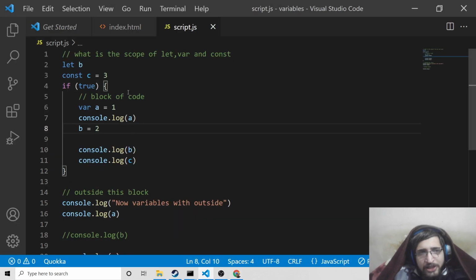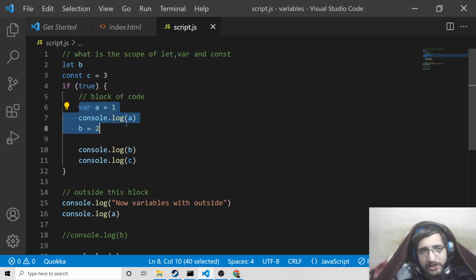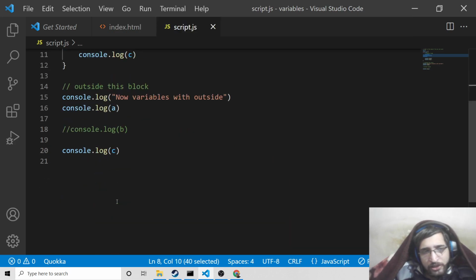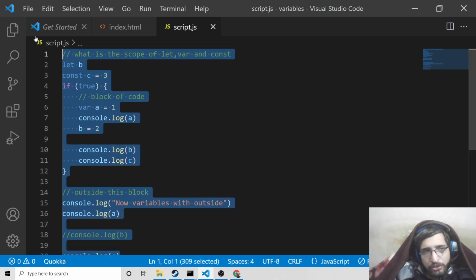So you need to be declaring the variables when you are using the keywords let and const. You need to be declaring outside that block so that you can access those variables globally inside your application. But with the var keyword, you can declare it inside also, and then also you can access it. So no problem.